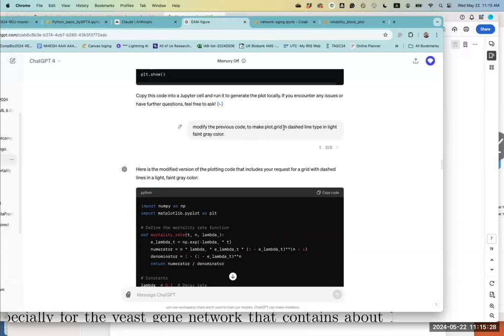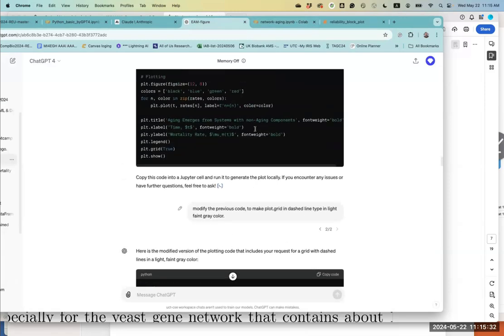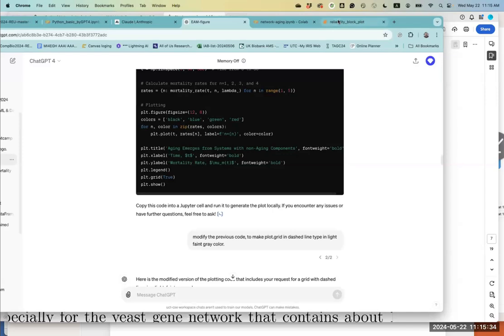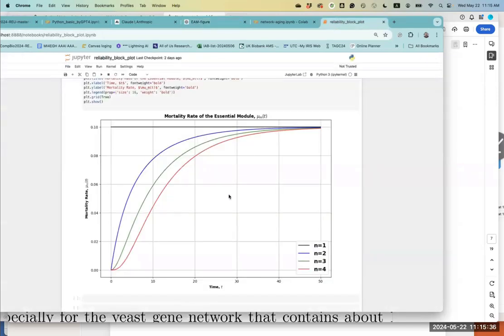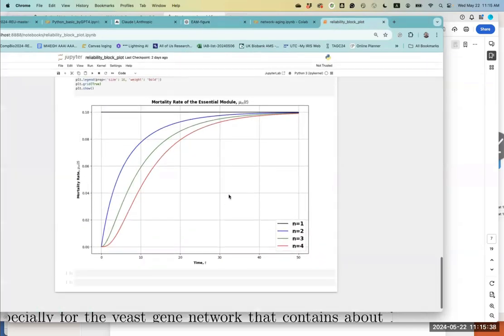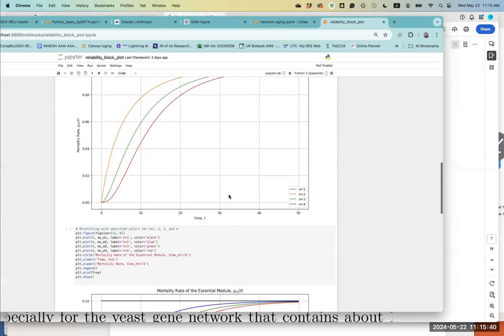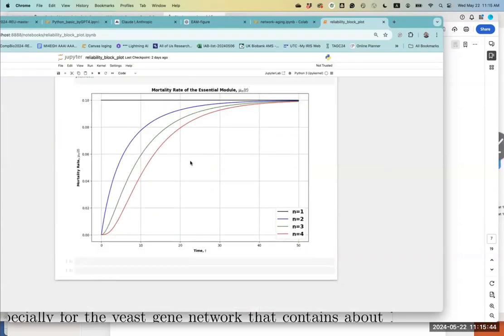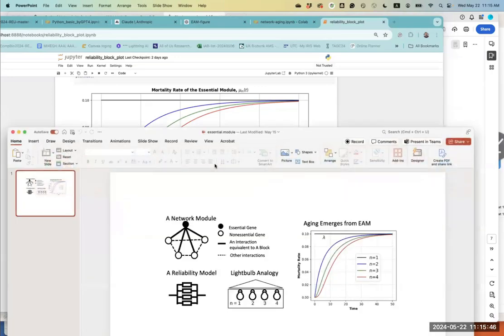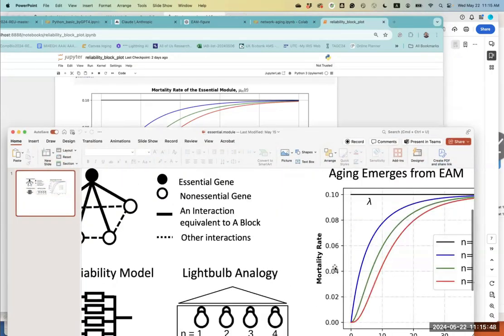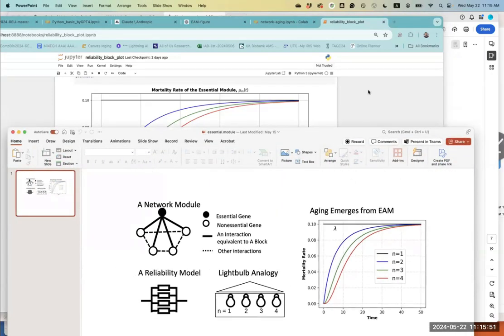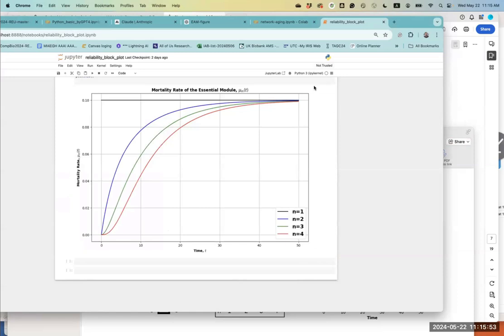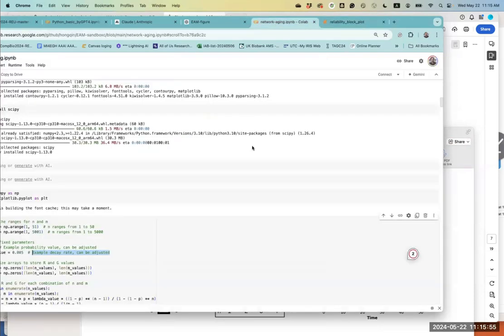Modify the previous code, make the plot reduction line, okay. Apparently in the previous plot the line is solid. I want to make it a dashed line. Yeah, the final figure is really in dashed line. It looks like I didn't save it, but it does look like ChatGPT generated the final figure with the dashes.